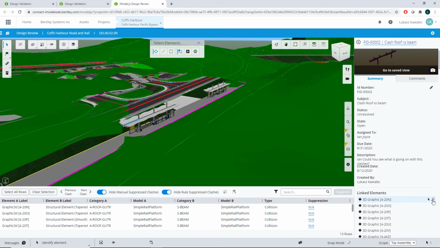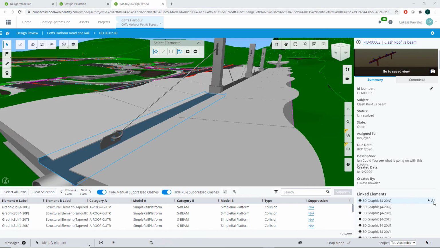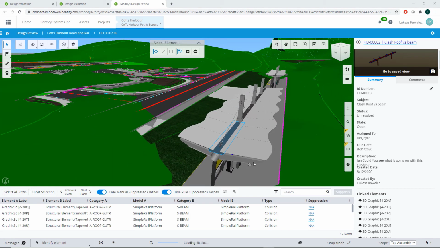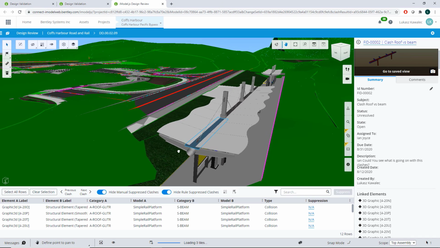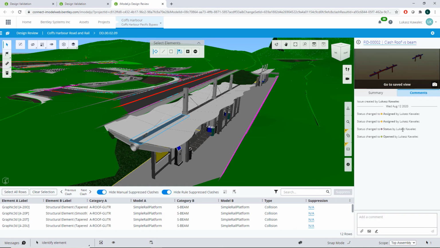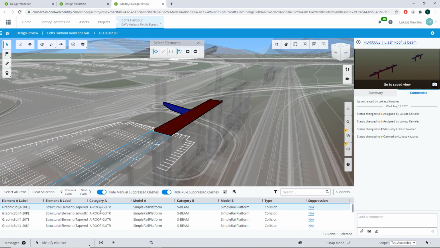Going to the linked elements, once you click on it, they will be highlighted within the model, as you can see on the screen. You can also zoom out, zoom in, add another issue out of it, and do the action you need. Finally, you can go to the comments. There you can leave a comment, attach a file, attach the view, and as well you can do some markups on it.